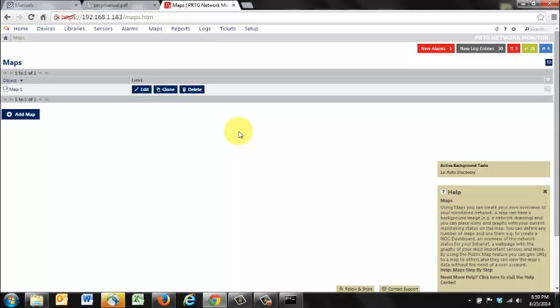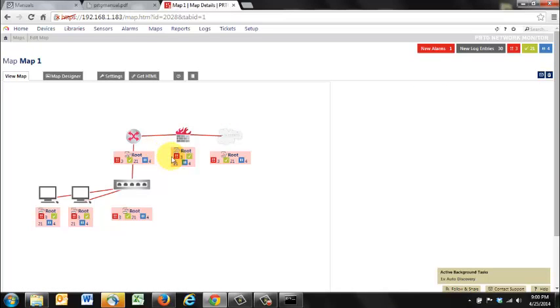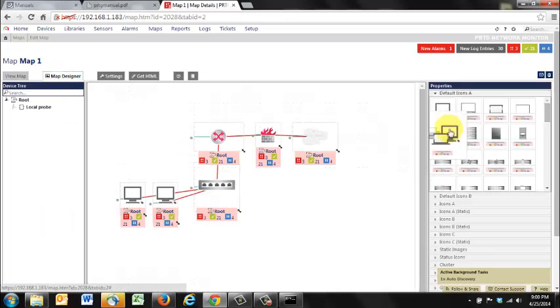So the maps page basically allows you to define a map of your network devices. Here I have created a very simple map using the map designer, which provides you with a bunch of devices that you can add here, and you can make connections to those devices. Then PRTG is intelligent enough to associate those sensors with those devices and give you a graphical display of the current status of your network and of the devices that are being monitored within that network.